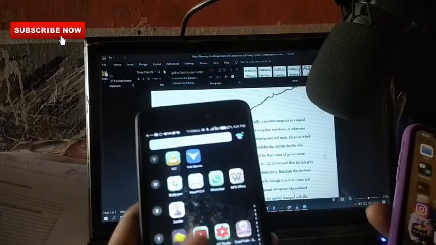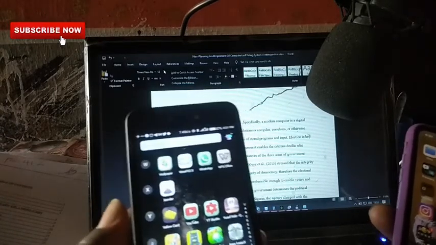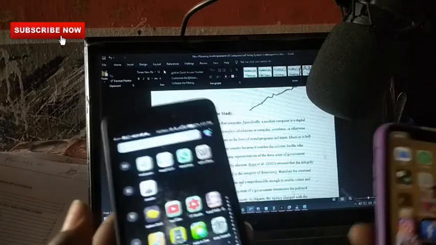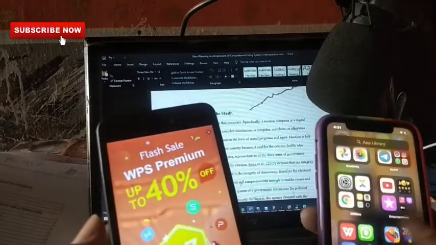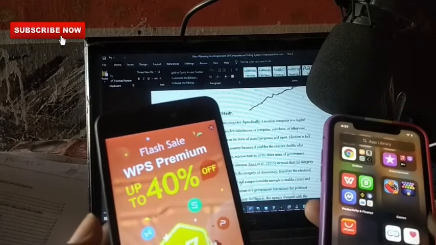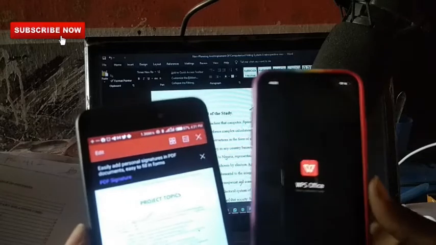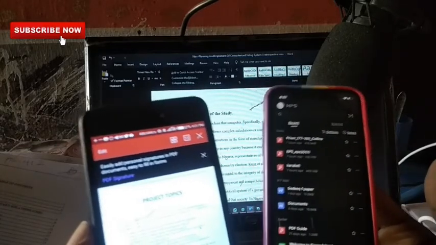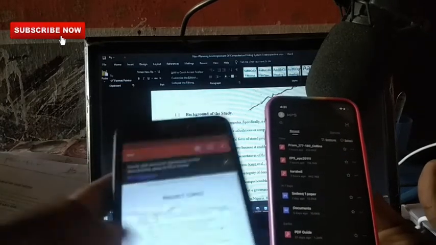So the first thing, to type an assignment or a document on your mobile phone, you need software that will serve as your Microsoft Word application. Many people use WPS, which is what I'm going to use for the sake of this tutorial. On my Apple device also, I have the same WPS application. If you're using an Apple device, there is a version for iOS, and if you're using Android also, there is a version of it.